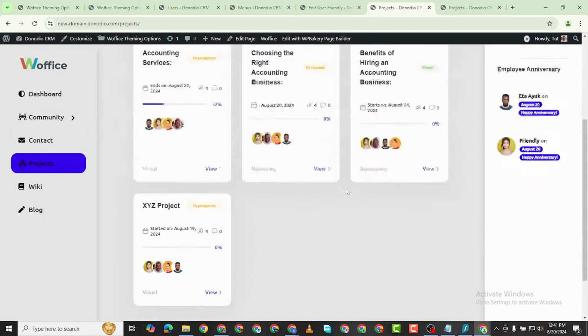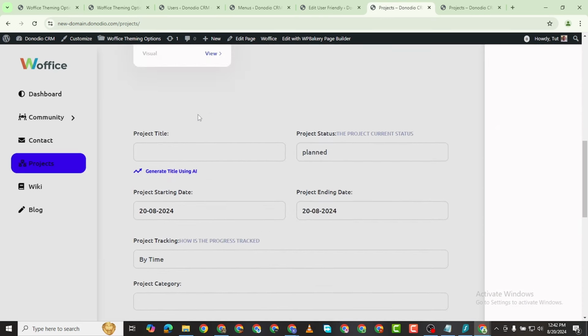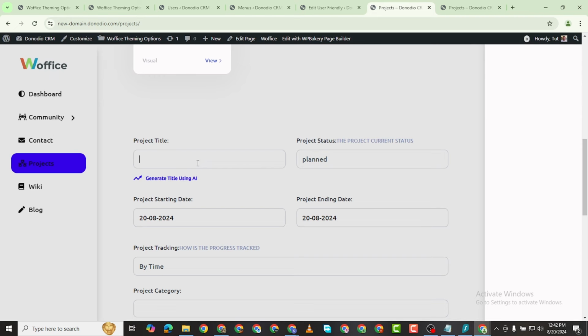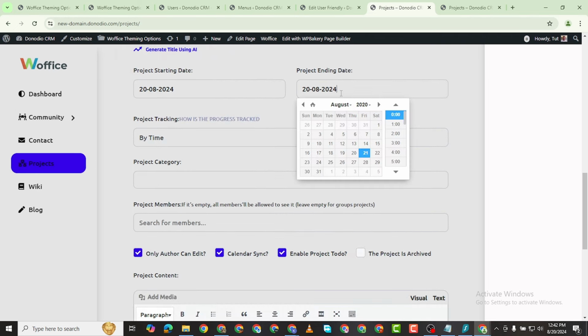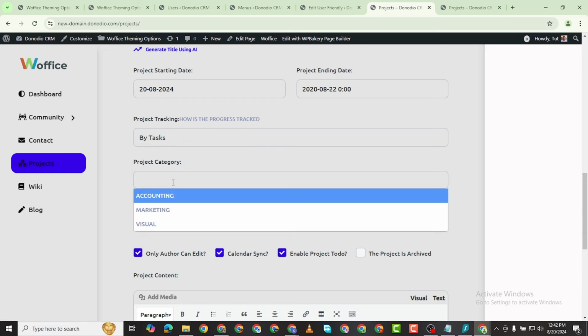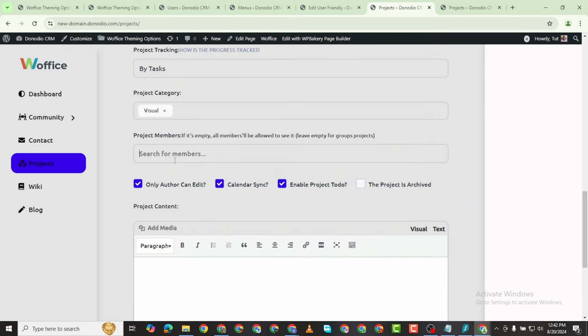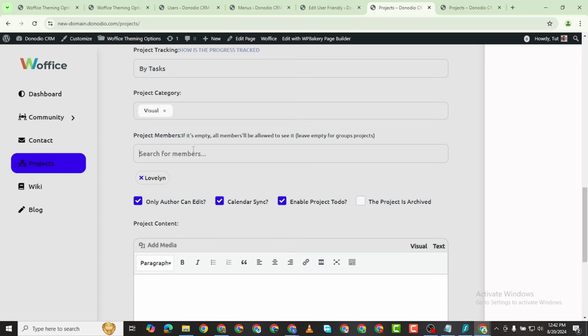Yes, so this guy being the admin can create a new project. He can create a new project and see the project name is Office Remodeling. Let's say remodeling is something, let's say in progress. And let's just leave this date, or let's see ends on the 22nd. And how is it going to be tracked by task? And the project category, let's just see visual. Members, you want to add members here. You can say Loveline. Yes. You can see Eta.